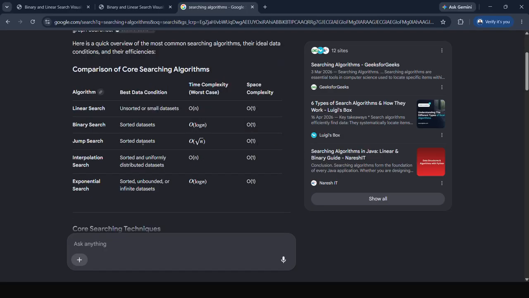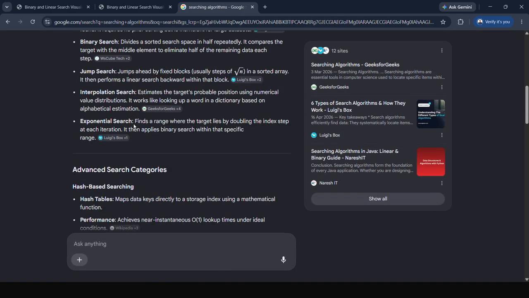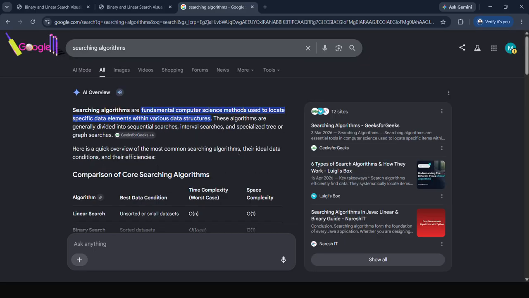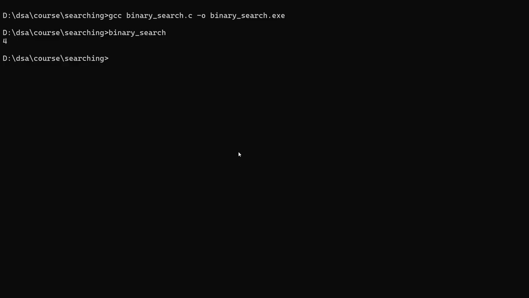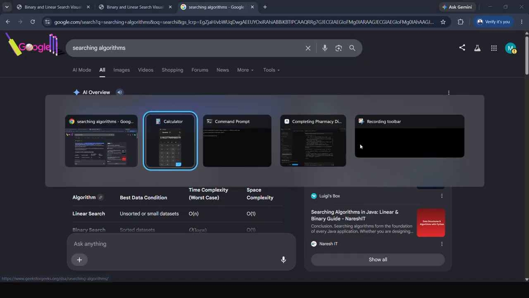Now let's move towards another searching algorithm, jump search. What happens in jump search? We jump ahead by a fixed block of size under root n. Like in our case, we had an array of size 10, so we had 10 elements. Now let's take the under root. Its integer part is 3.